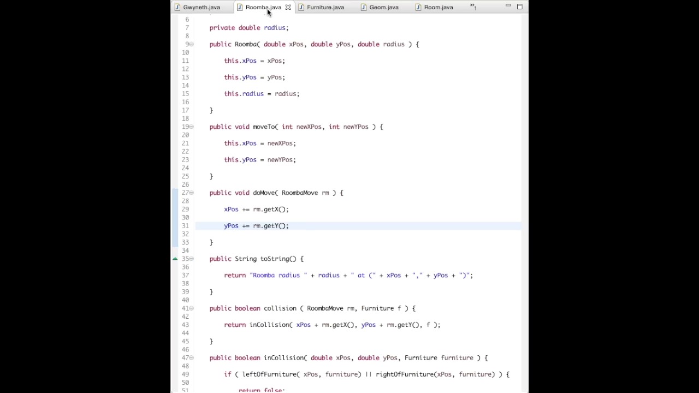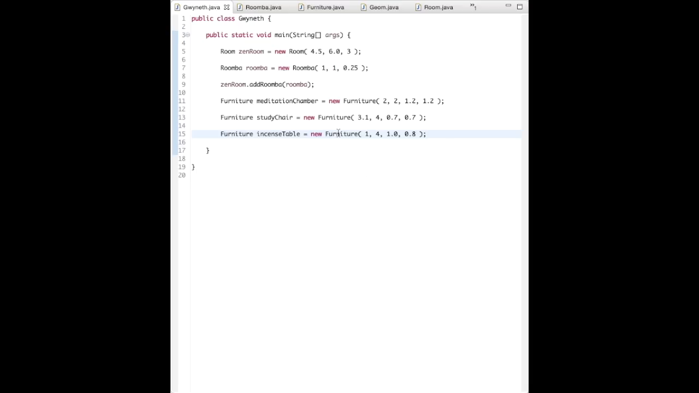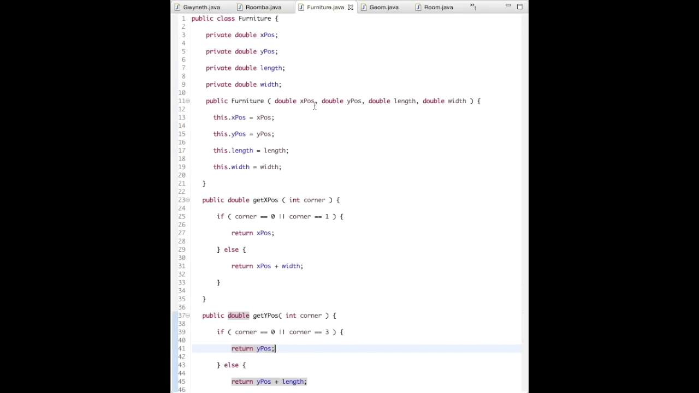Okay. So to bring all this together, let's go back to our main method and add some furniture to our room. Previously I'd created this Zen room, I'd created a Roomba, and I'd added it to the room. Now I'm going to create 3 pieces of furniture, like so: a meditation chamber, a study chair, and an incense table. They've obviously got their X position, their Y position, and their length and their width. That's all the relevant information.